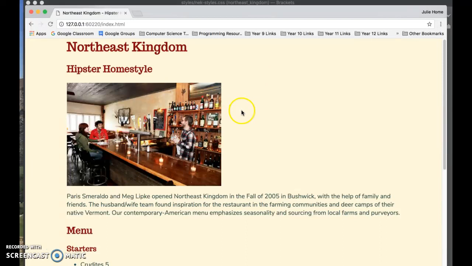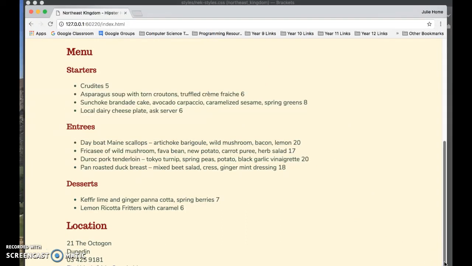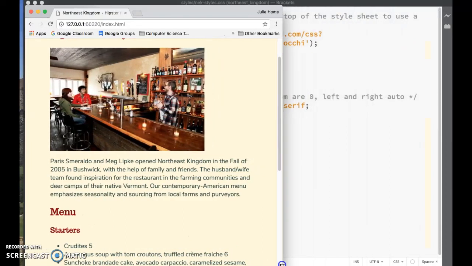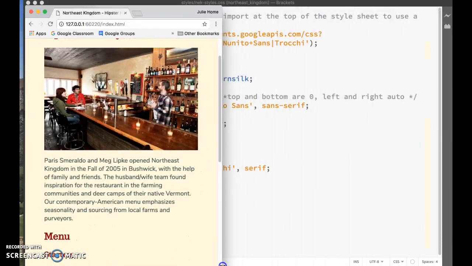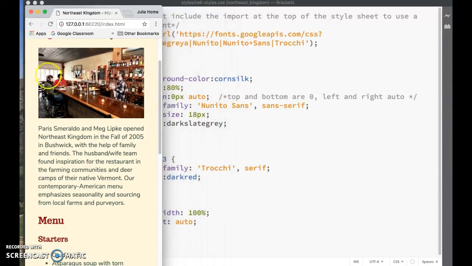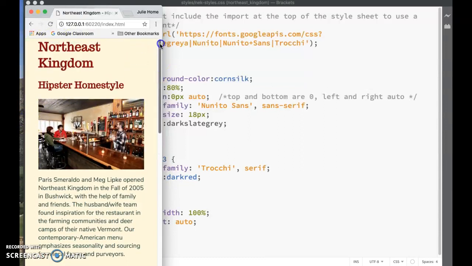So here's our Northeast Kingdom website, and I've added a few extra tags into mine so that when we resize the window, if I can grab it down here, you'll notice that the text and the content is resizing, and also then the image resizes. So I've used about 80% of the device width for our body, and that means that it will put 10% margin on each side automatically.